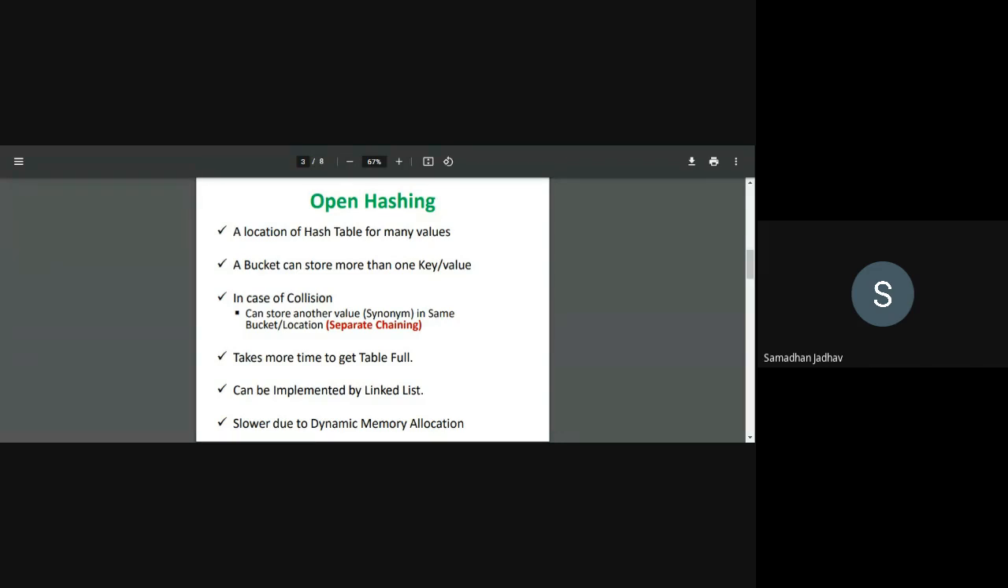That means if the table is of size 10, we make it 20. If the table is of size 100, we make it 200. If the table is of size 1000 locations, we make it 2000. So when a table becomes full, we increase its size by double. So in case of open hashing, it takes more time to get the table full. Similarly, open hashing allows multiple values to be stored in the same location or in the same bucket.